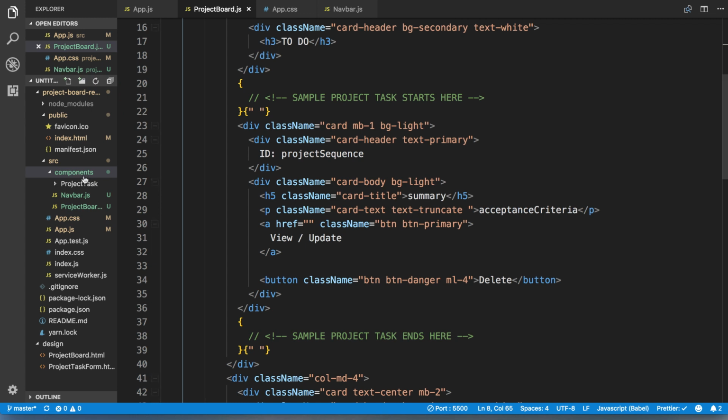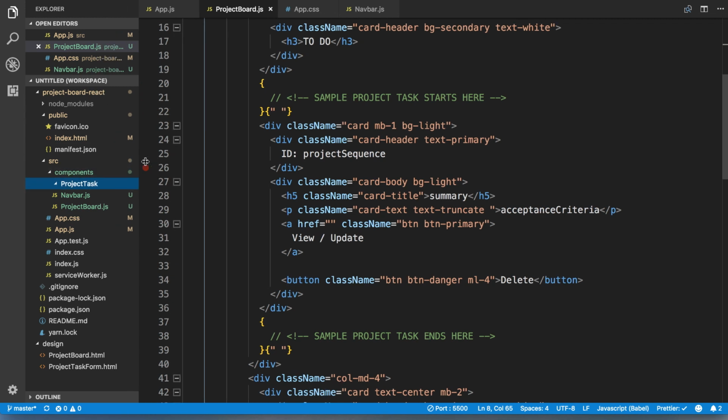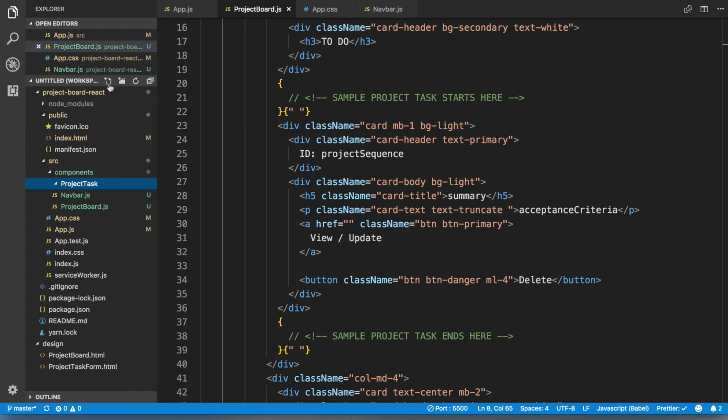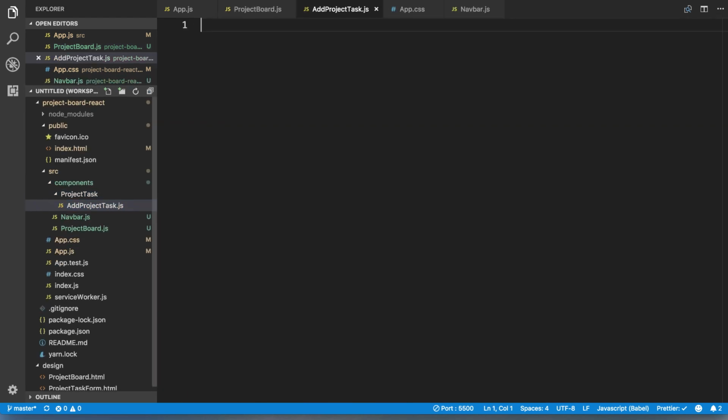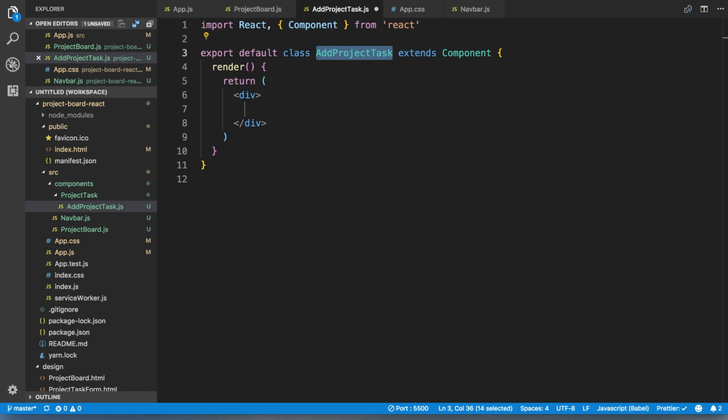In the project task folder that I just created, I am going to create a new component called add project task. This is just going to be the form that we're going to use to add project tasks. This is also going to be a class-based component, so RCC. Then let's do the refactoring that I always do here. Nothing out of the ordinary.